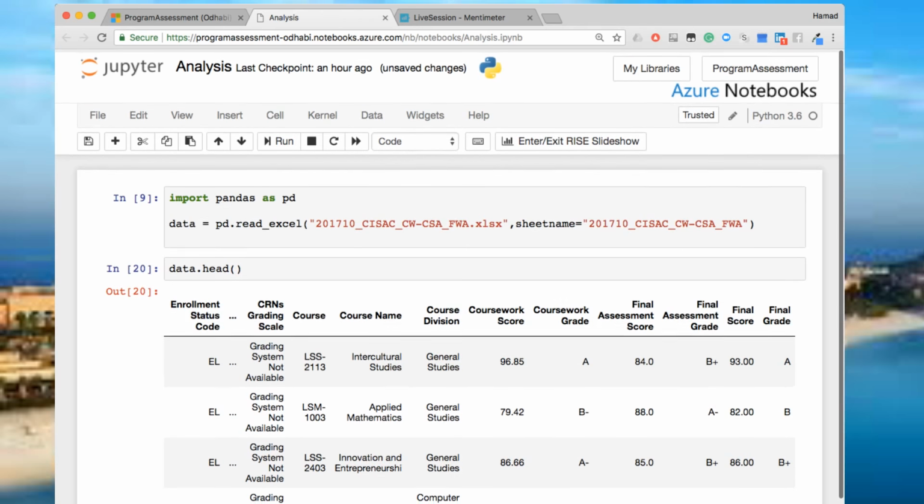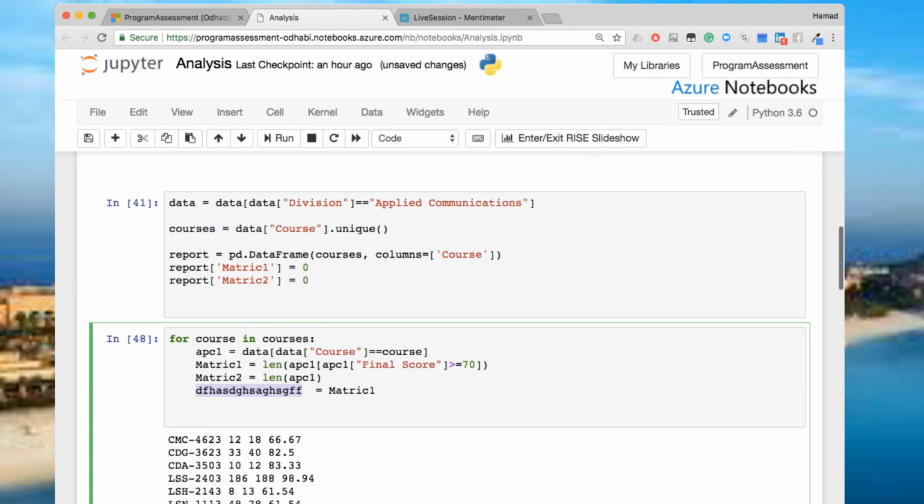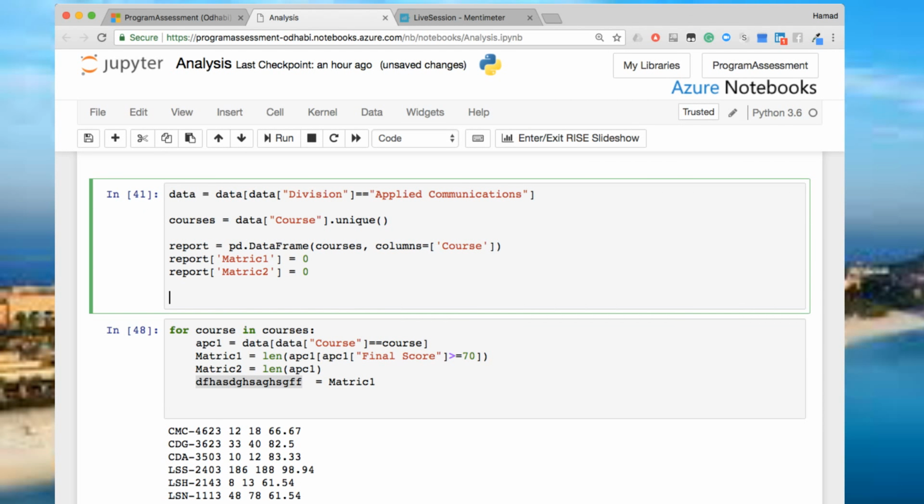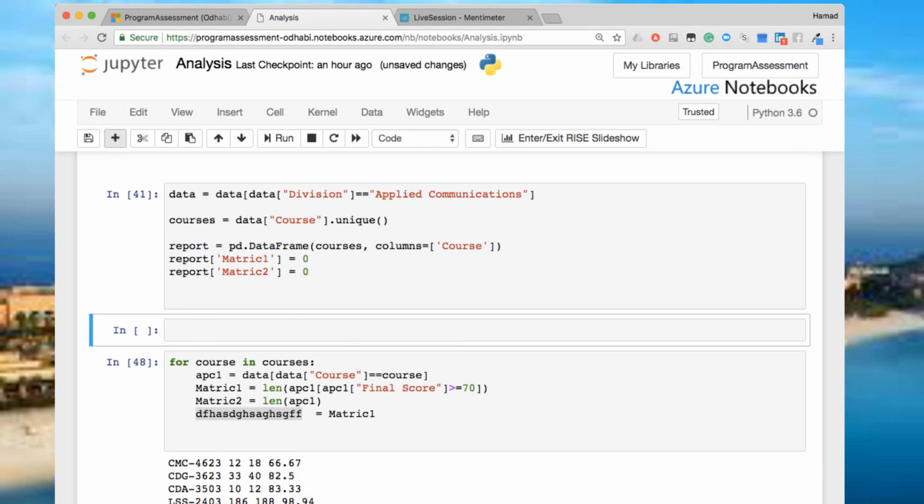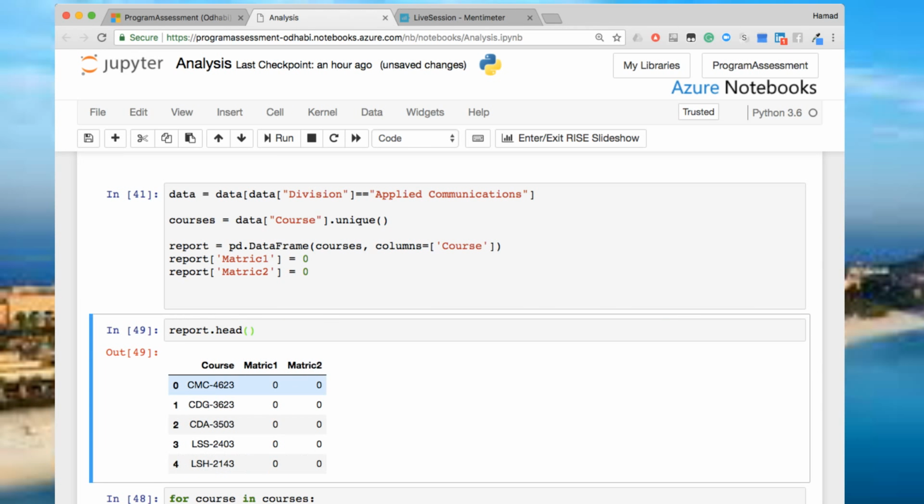Where is our report? We didn't show the report again. We stopped showing the report. Let's show the report here. So let's add here and say report. If you remember our report and show just only the head, so we don't want it to give us so many things. If you remember, this is our report. You'll get course, you'll get metric 1, you'll get metric 2.